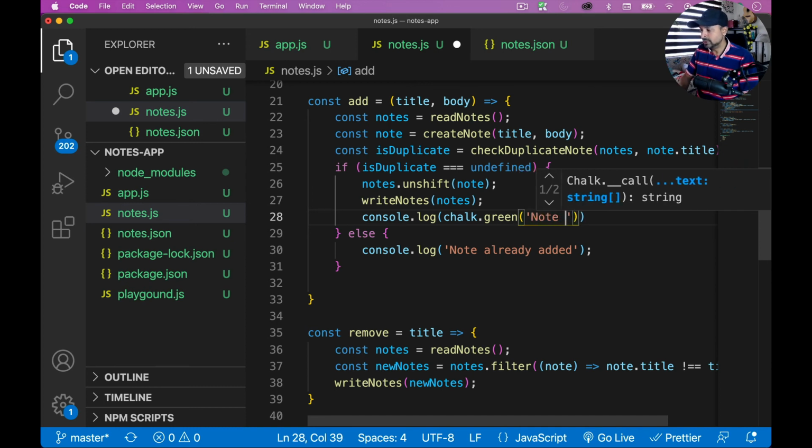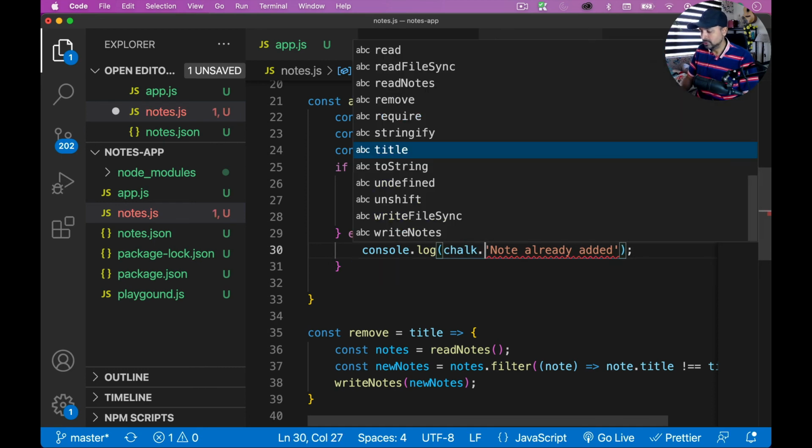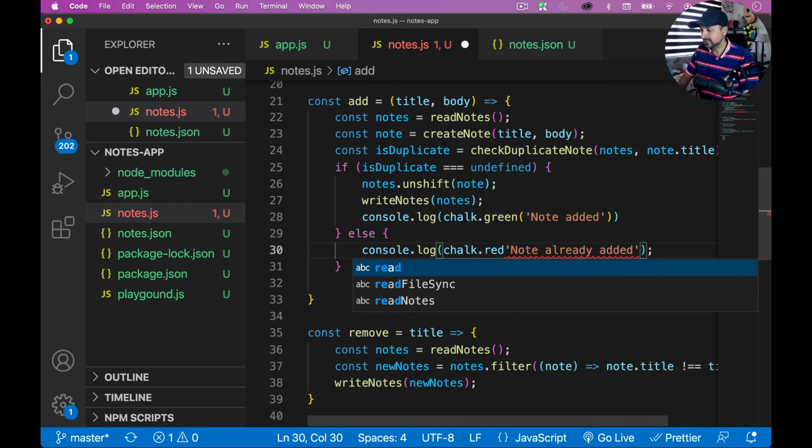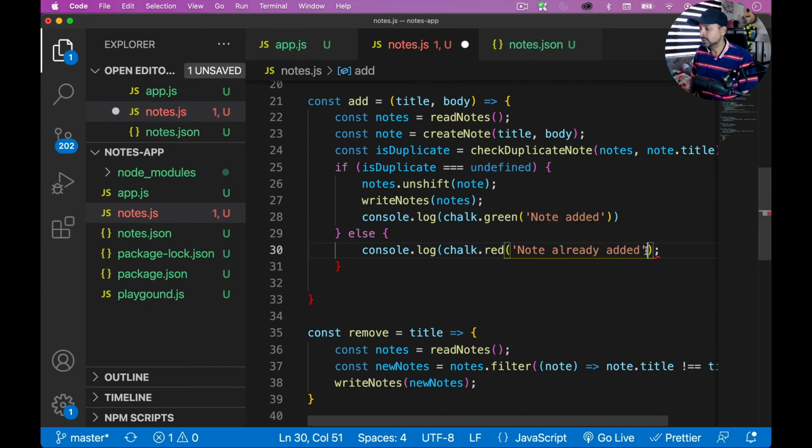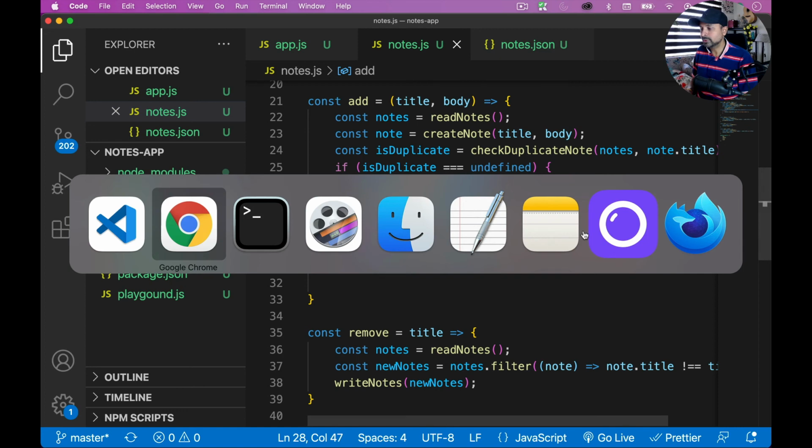And you can say node added, something like this. Okay, and in case of here we can use chalk dot red, something like this, and you will say node already taken. So these are different functions which you can use of chalk, right?